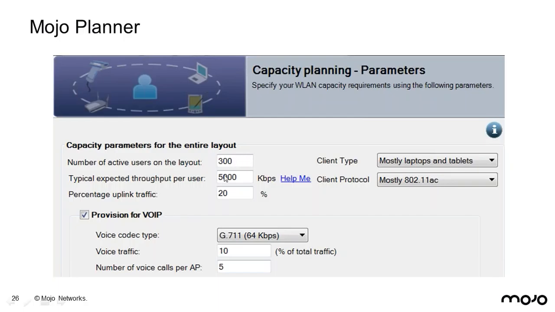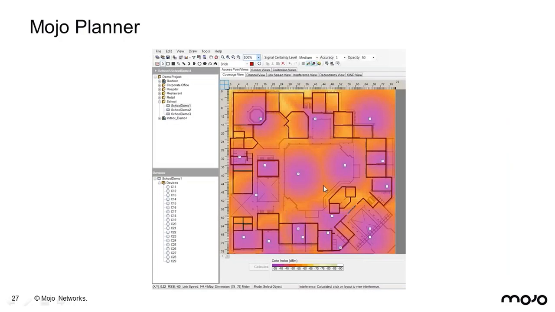The number of active users, the expected throughput per user, or the SLA. And here, that's a 5 meg SLA, or 500 kilobits. And then also voice, if you have voice, and how many voice calls per AP and so on. You do that, and basically you'll come up with a placement plan, an AP placement and channel plan for you. And it's all automatic. And so it really simplifies things.